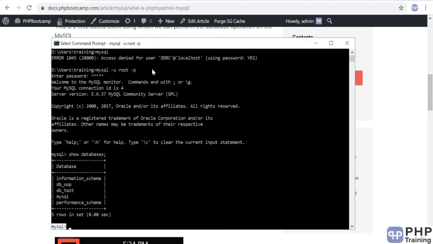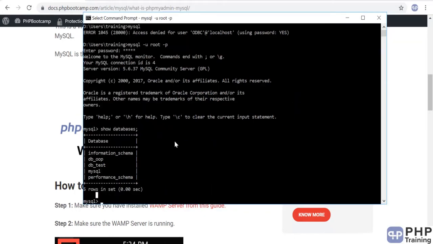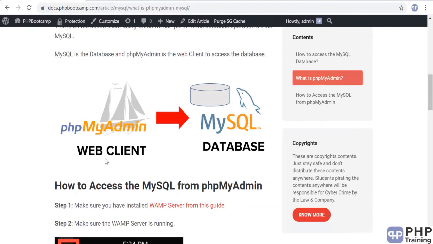Previously we have seen how to directly connect, but this is basically a very hard way to connect. You have to type all these commands and log in through a command prompt. You can do this if you are comfortable with the command prompt, but if you want a web client, like a dashboard, where you can access from the browser, you have something called phpMyAdmin.